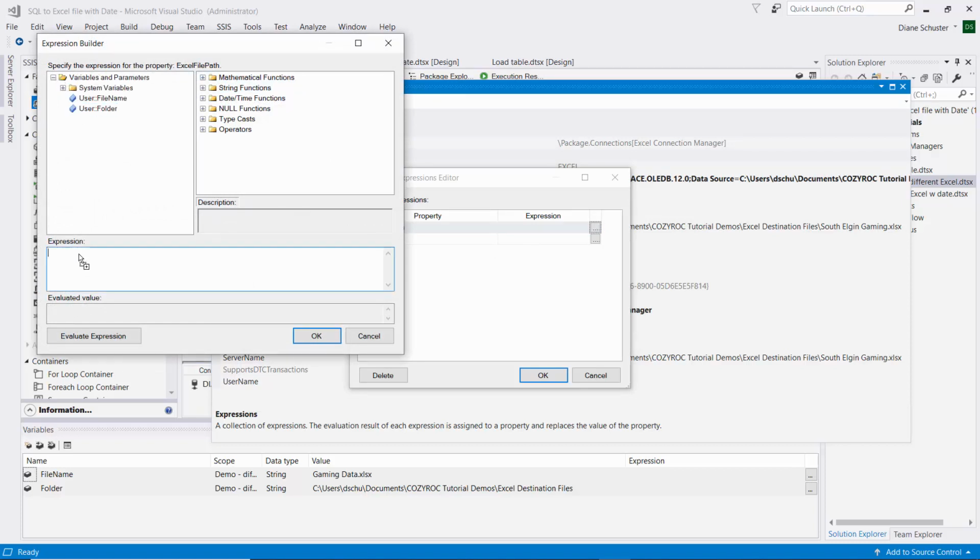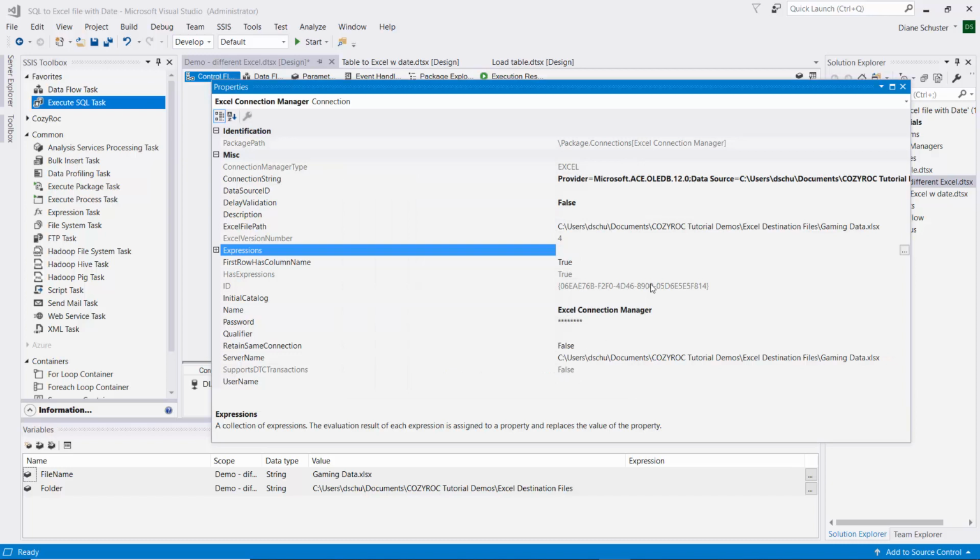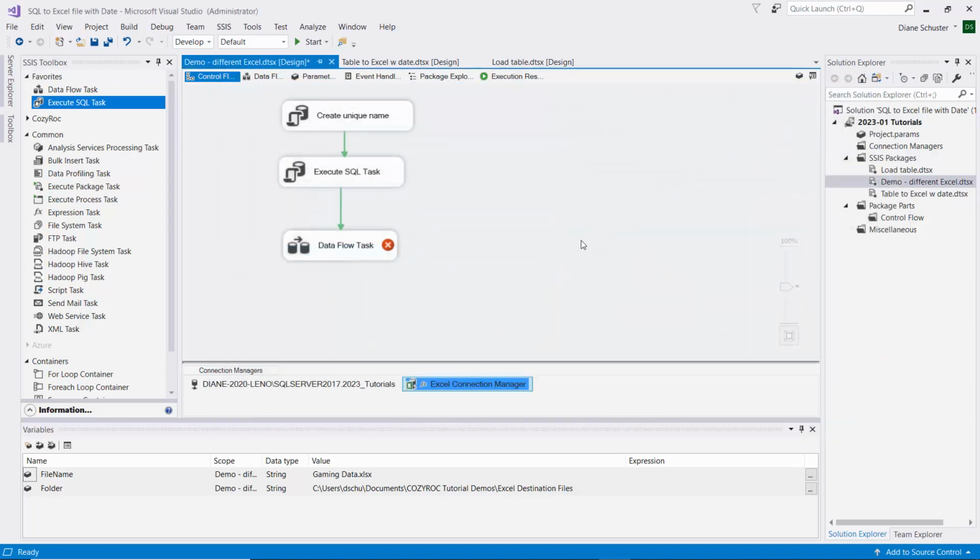So we'll start out with the folder, and here you can see what that looks like. So now we need to add the file name, and we need to put in a backslash by typing a plus sign, double quotes, backslash twice, and that's because it's an escape character. And then we put the file name. So now what our expression looks like is that. We'll close that out, close out the properties.